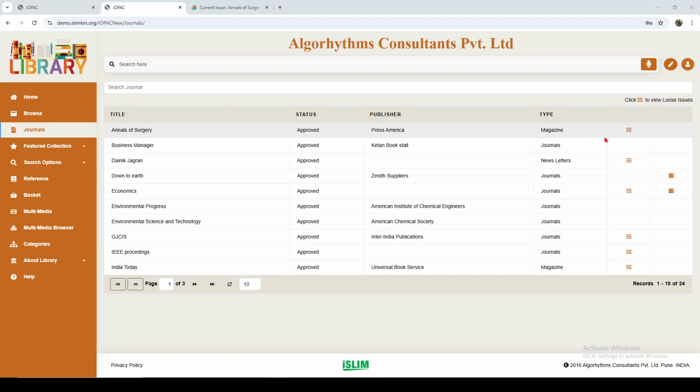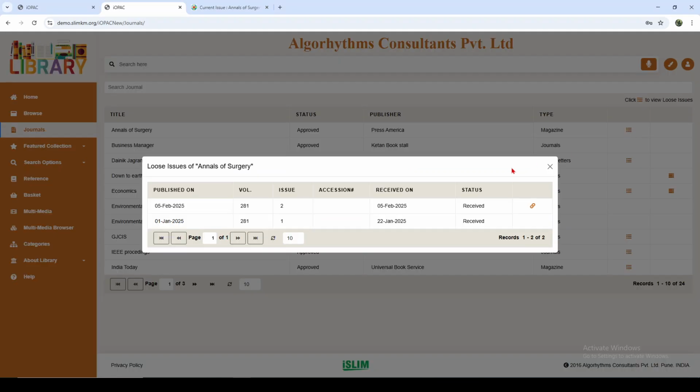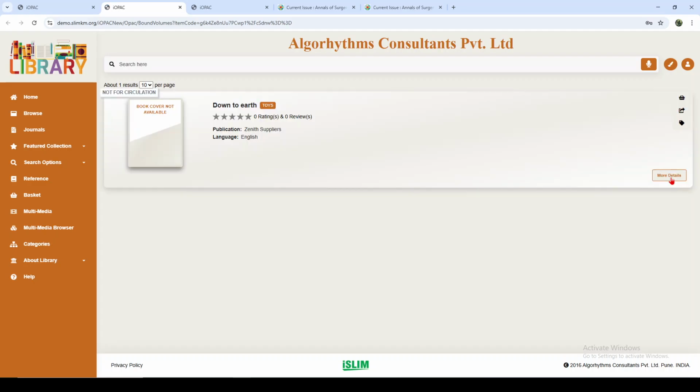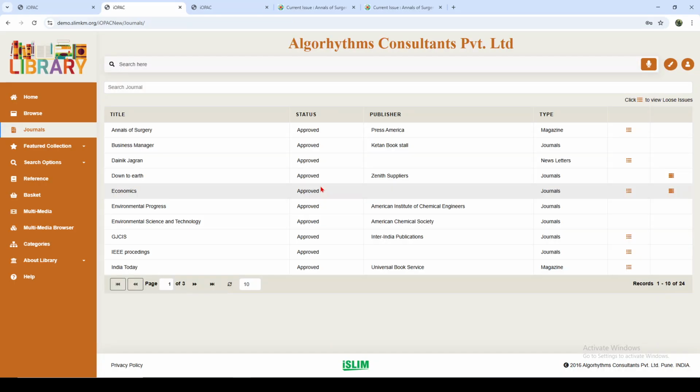By clicking this button, you can view detailed information about any loose issues linked to it. If a loose issue has an associated web link, clicking the button will open the link directly. Additionally, you can view bound volumes related to a journal. Clicking the button will take you to the bound volume page for more details. And that's all about the Journal menu.